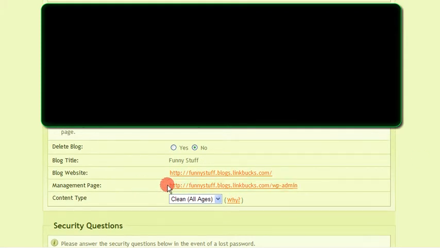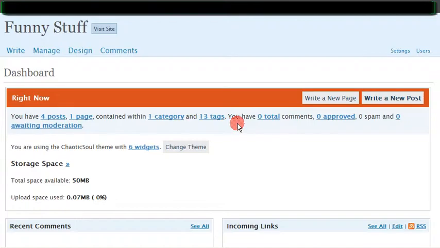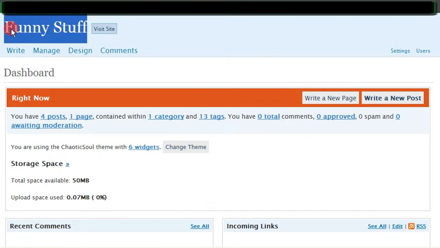So let's go ahead and click management page to show you how to set up your blog. Okay, I'm already signed in. When you first click that link, it'll bring up a page that'll ask you to sign in with your username and your password. It's just a double verification so you can get into your blog so somebody else doesn't go in there. Okay, here would be where the name of your blog is. Of course, it wouldn't be funny stuff. That's the name of my blog.